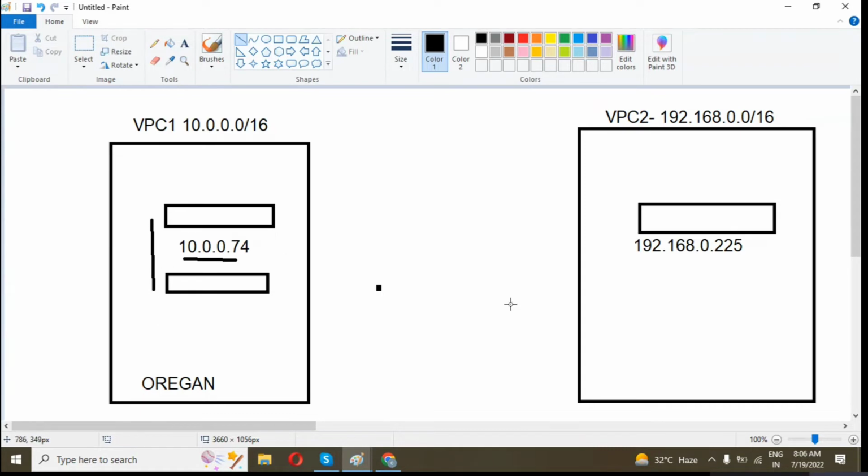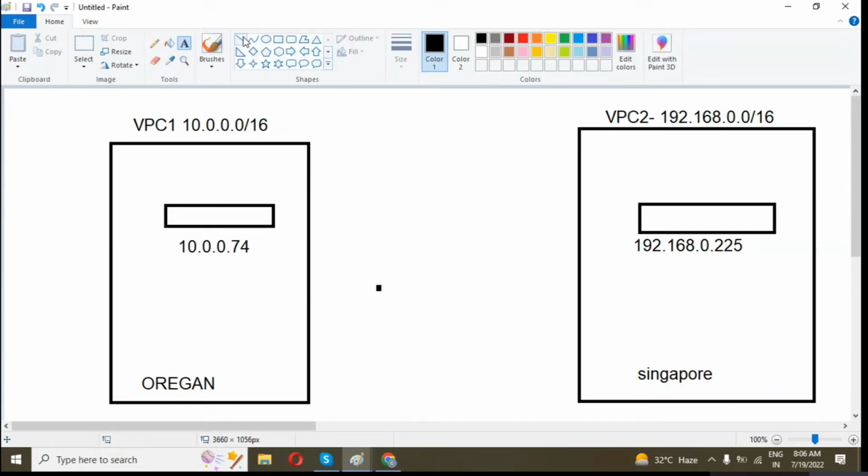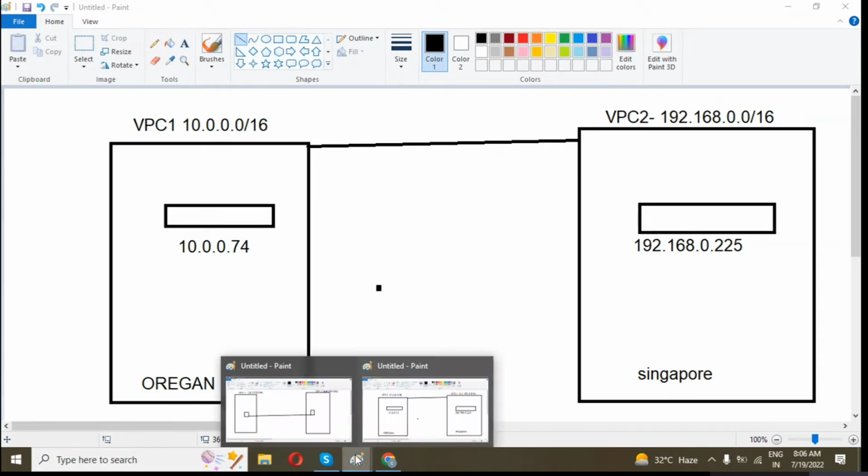Or if there is a 192 series IP or another VPC, we need to create a VPC peering, because they are in different regions. This one is in the Oregon region and this one is in the Singapore region. So we need to create a pipeline between one VPC and another VPC without using the internet.